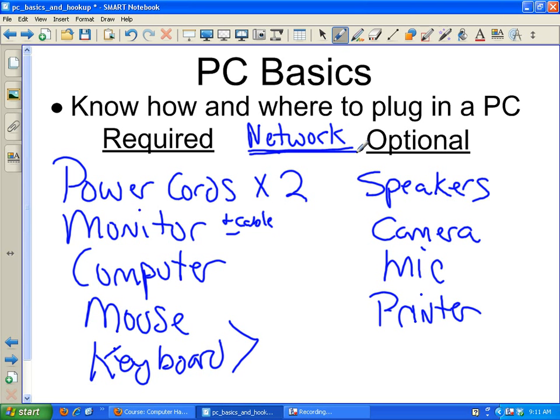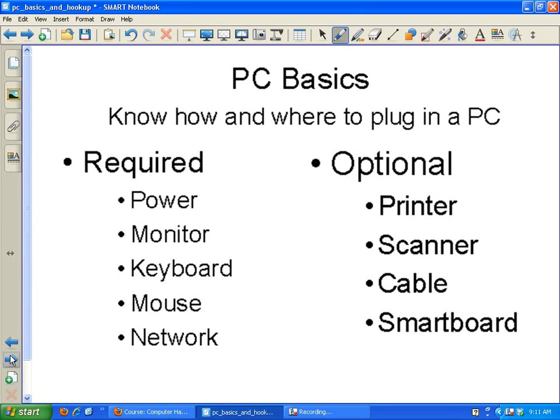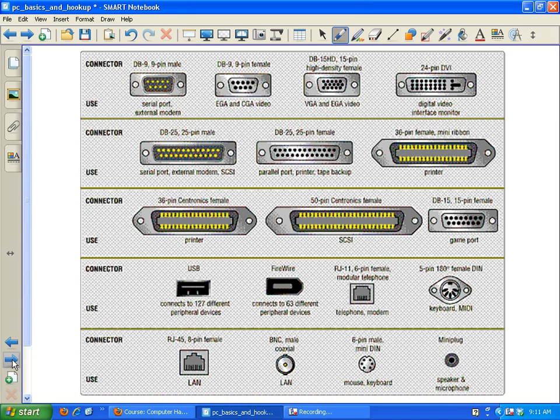So it's definitely required here at school. Okay, so let's see, anything else I missed? Yeah, if we want to hook up cable, smart board, and I already got those other ones. But yeah, I would say network here at school is a required thing.